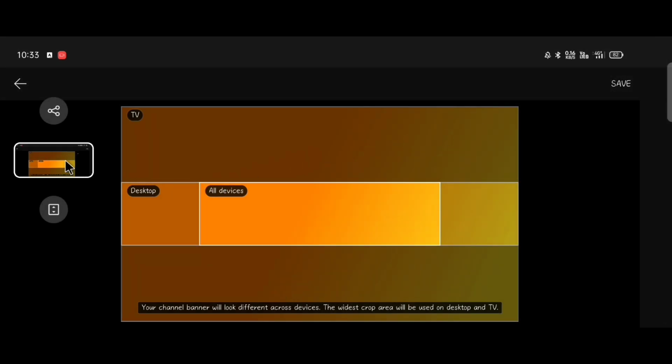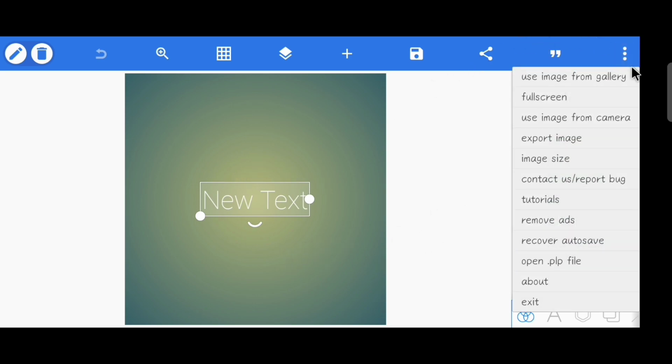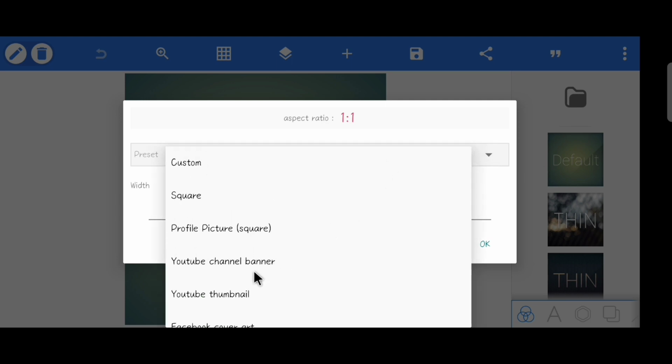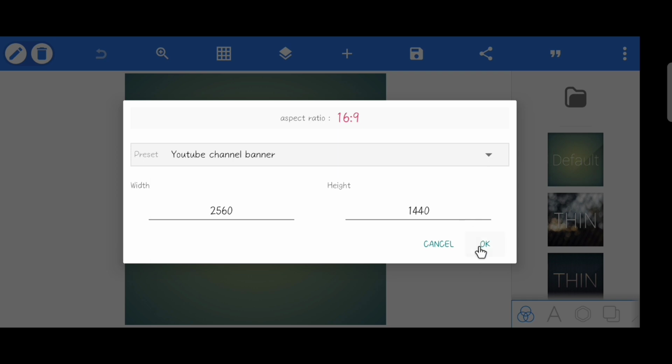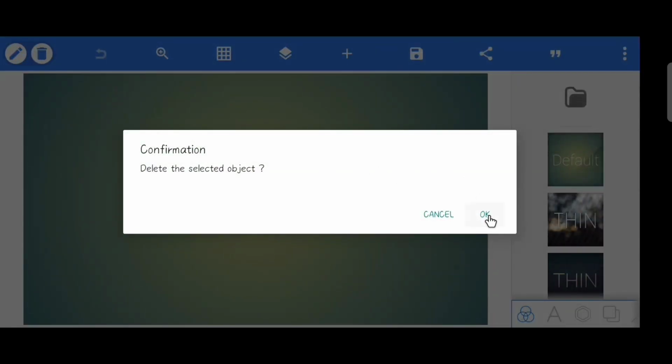And after you are done taking the screenshot, open your PixelLab. An interface like this is gonna pop up in front of you. Click on the three dots at the top right corner and select image size. Now click on the preset custom and select YouTube channel banner. And also delete this text because we do not need it.